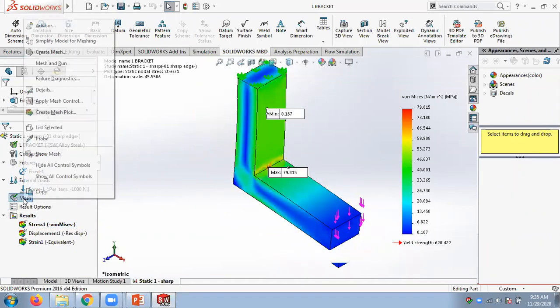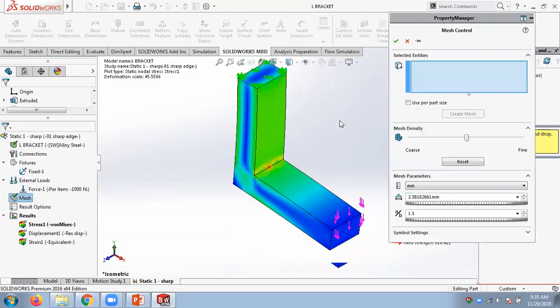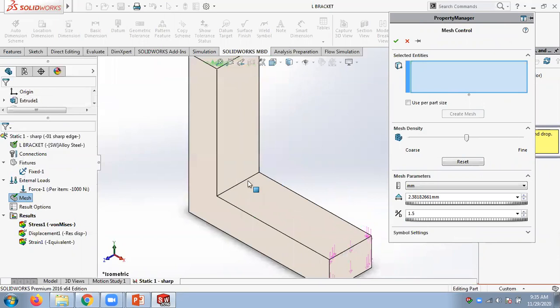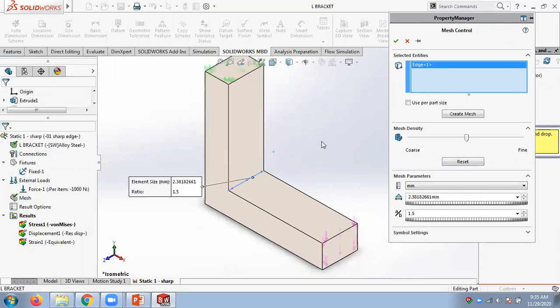So I will right click on this and go to mesh controls. So we are going to control the mesh, apply mesh controls, and this is the edge I am worried about. So we need to select this edge. So when I select the edges, the default element size appears now 2.3. Earlier it was 4.7. Now it has selected the default element size of 2.7 in that area.